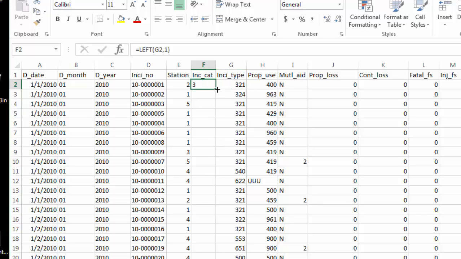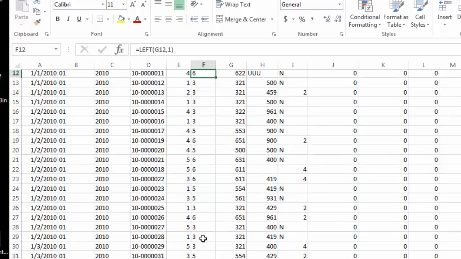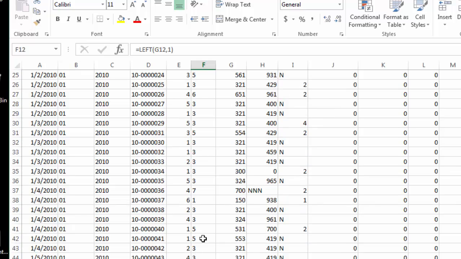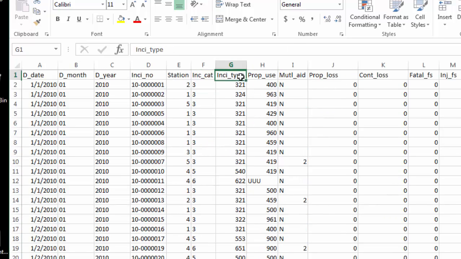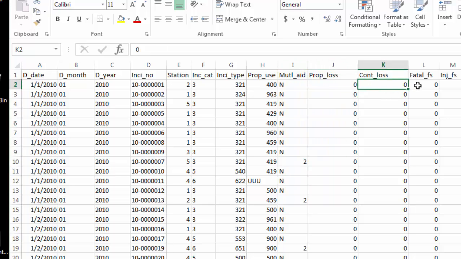So if I again double click this, it will show what category it is. So ones would be fires, two would be explosions, which aren't used very much, three would be medical aids, and so on and so forth. Incident type property use is going to be the code for the property use type. Mutual aid I might want to use later to filter stuff out. And then these are property loss and contents loss from fires, fire service fatalities, fire service injuries, and then civilian injuries and casualties. And then this is a staff ID of the person making the report, which might be useful later.